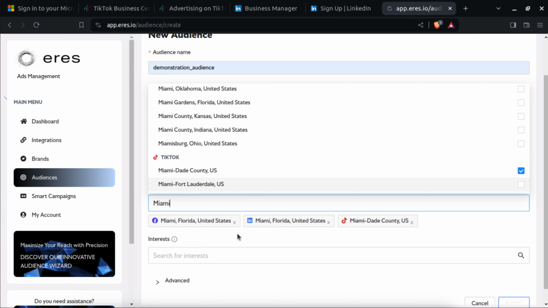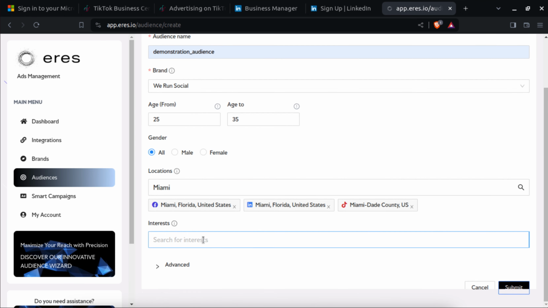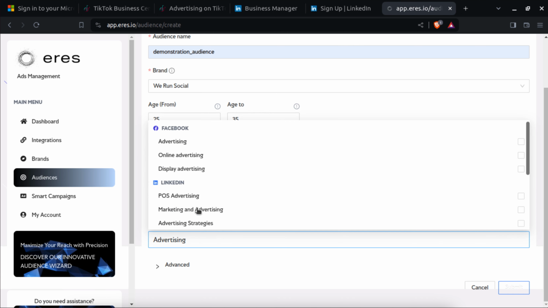If there is a specific interest, in the next field, input what you would like to target. You may click on Advanced to expand on a more detailed targeting criteria, but we recommend that you leave that at the default unless you know what you are doing.